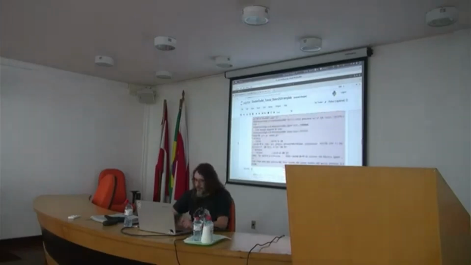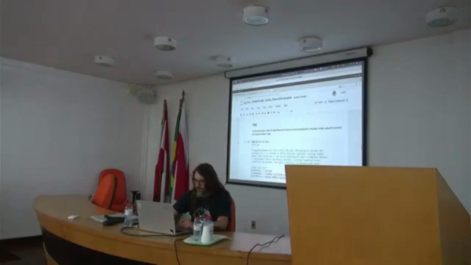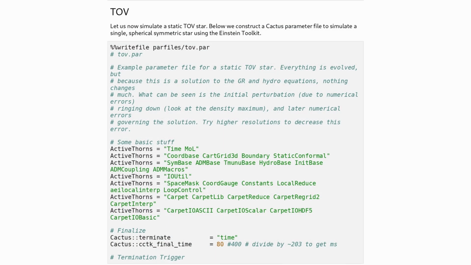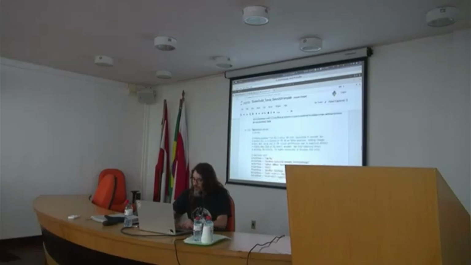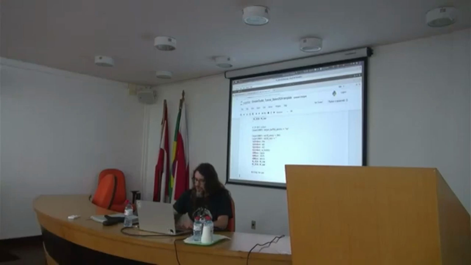Now I have a more interesting example. And this actually connects a little bit with what Guilherme has been telling us about, and will probably show us afterwards, which is a static TOV star. So with the Einstein Toolkit, just straight out of the box, you can simulate. You can do an evolution of these configurations of a TOV star in 3D. Okay. So I'm creating for you here a parameter file. So for a very simple TOV star, it's exactly the same way. So now we should have the parameter file TOV.par.